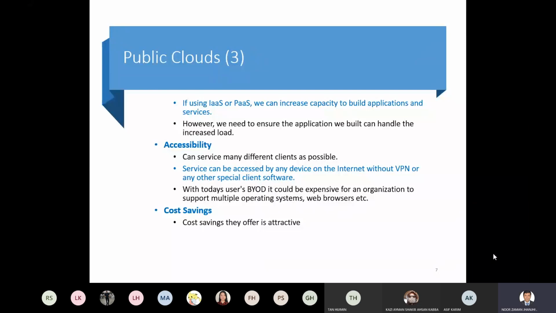So keep all these points in your mind, because when we go to the private cloud model, we will try to compare it with the public cloud, and see what things are better in each. That is the goal of our chapter as well.